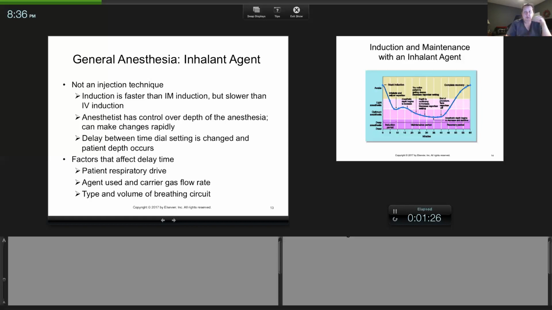type of procedure. I will tell you, sometimes we do mask induction if we have to pull a couple stitches or cut an ingrown toenail or take some x-rays. The nice thing is you can control how deep they are by turning the dial on the vaporizer up or down. Now, it's not super fast. There is going to be a slight delay with them going from light to deep.